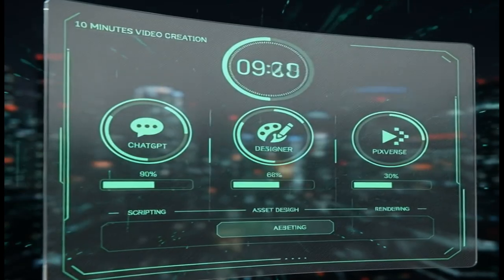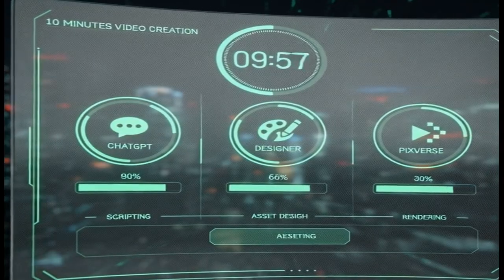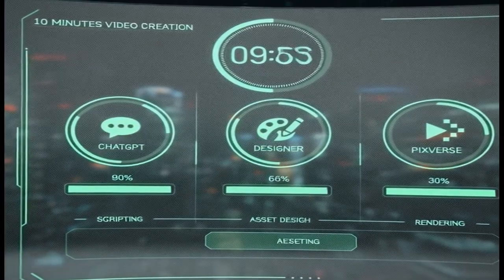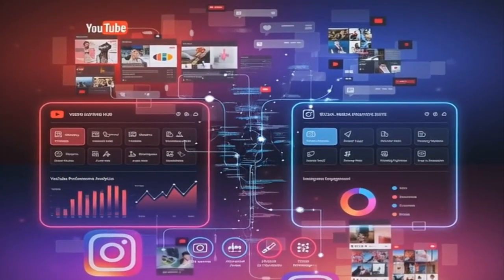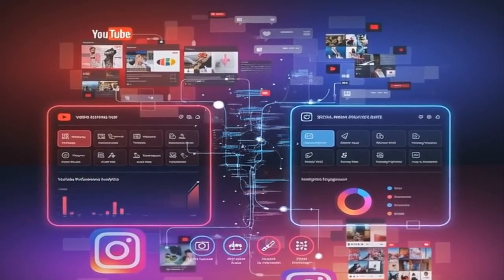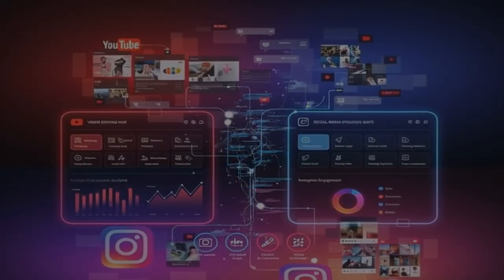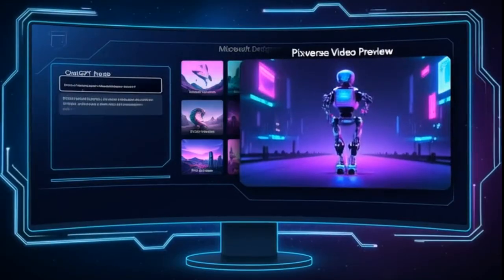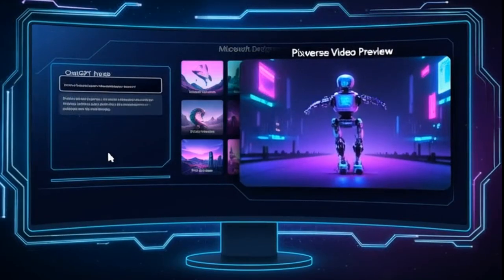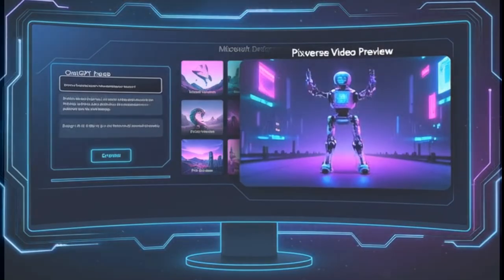In less than 10 minutes, using these free AI tools, you can create professional quality videos that would have normally taken hours or even days. The key is understanding how to leverage each tool's strength and maintain consistency across your workflow. Try this method right now. Pick a simple topic, follow these 3 steps, and see what you can create. The results might surprise you.